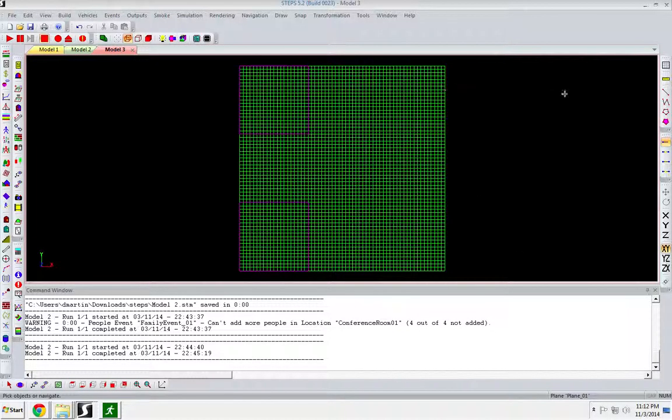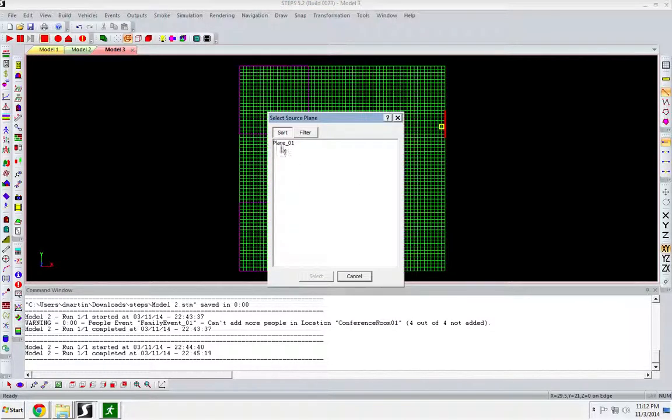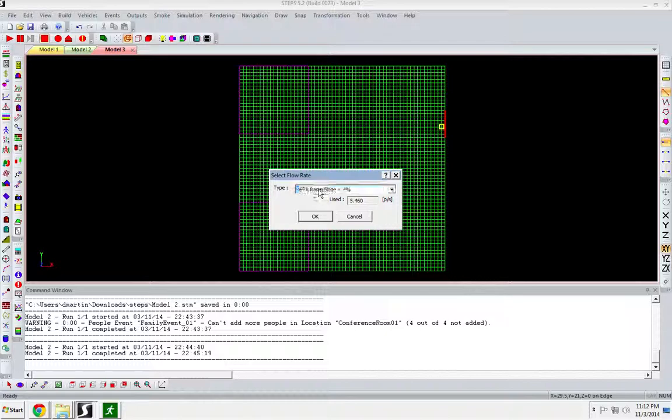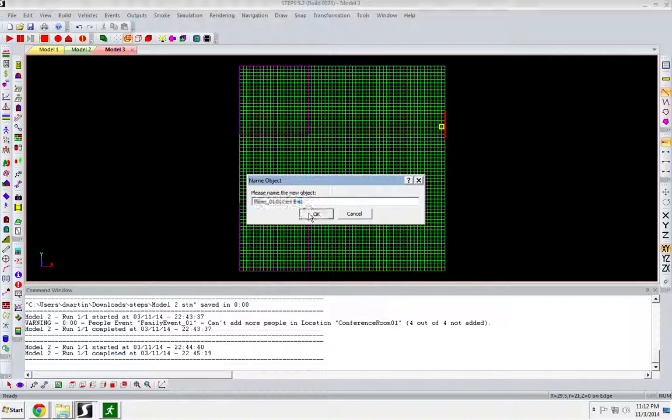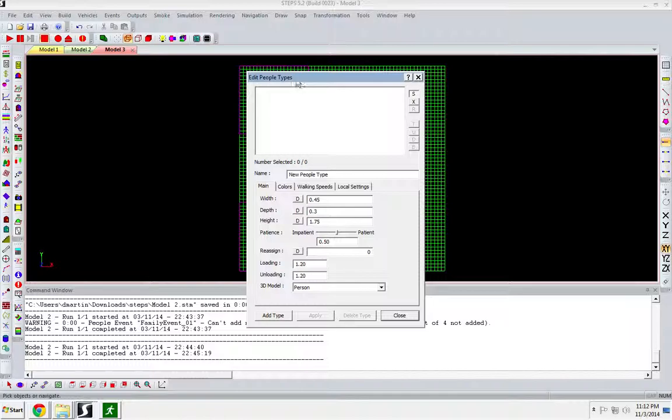The next step that we have to do is make a plane exit, and we're just going to make that there for no specific reason, just from plane 1 to plane none. I like to use a door for this, but it doesn't make a huge difference for this example. All right, so now that we've done that, we have to look at the people that we're going to be looking at.